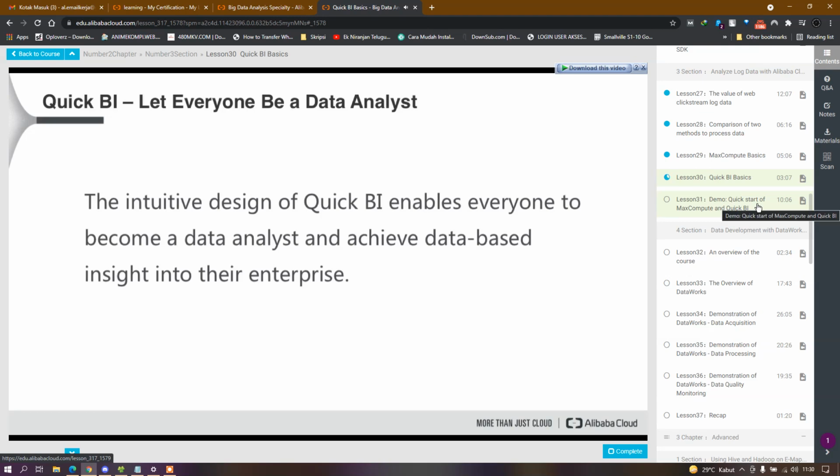Okay, let's take a look at Quick BI. The motivation of Quick BI is to let everyone become a data analyst and achieve data-based insight for their enterprises and organizations. You can see from its name, yes, it is a BI product, but what makes it so different?